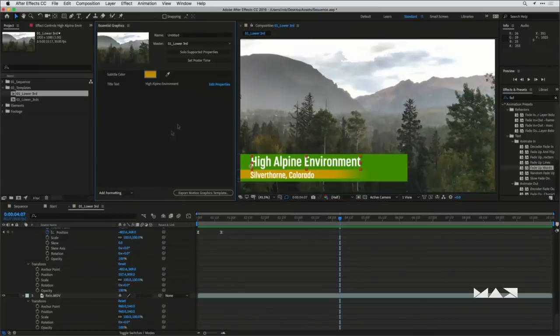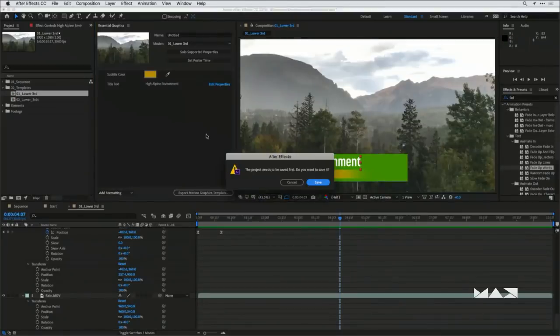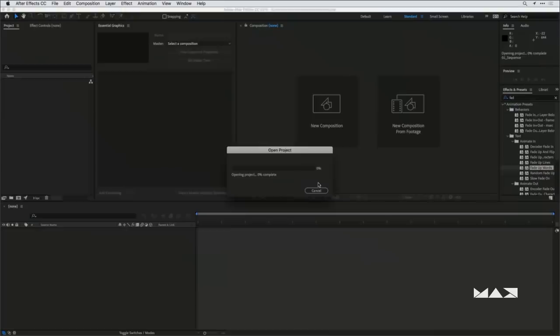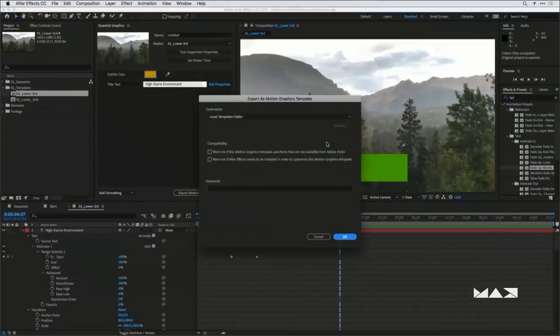So let's say these are the only two things I want them to be able to change. They can't change the actual text of the subtitle, but they can change the title for the lower third, and they can change that color. So what I need to do is click Export Motion Graphics Template, and it's going to tell me I need to save my project. Do I want to save it? And I'll click Yes.